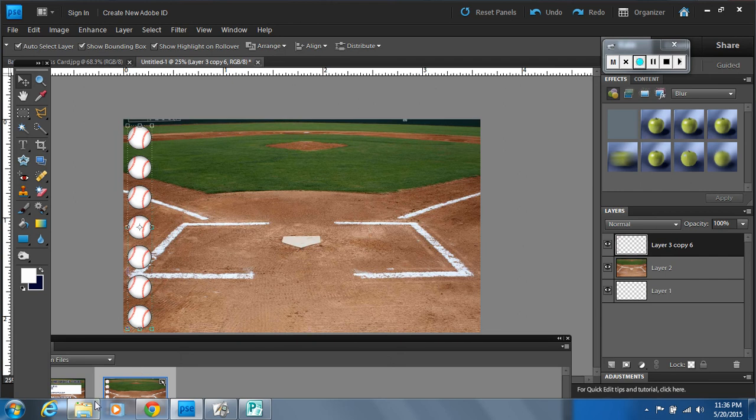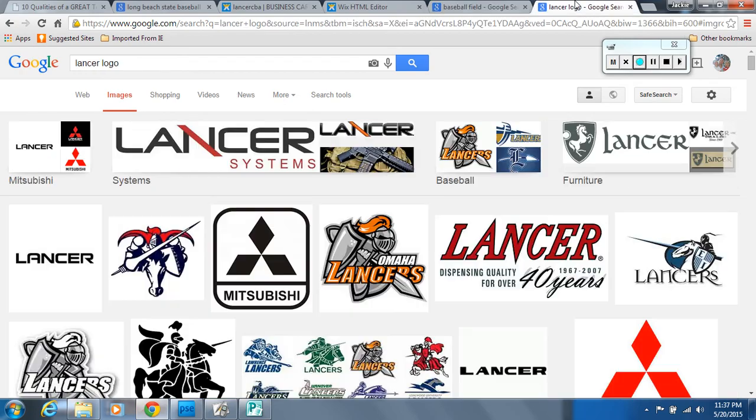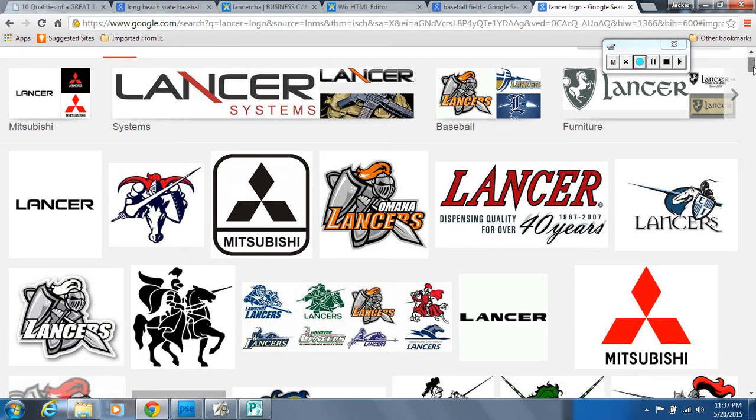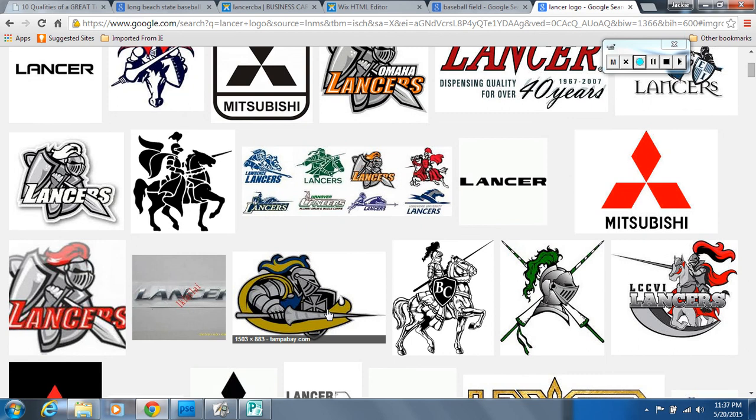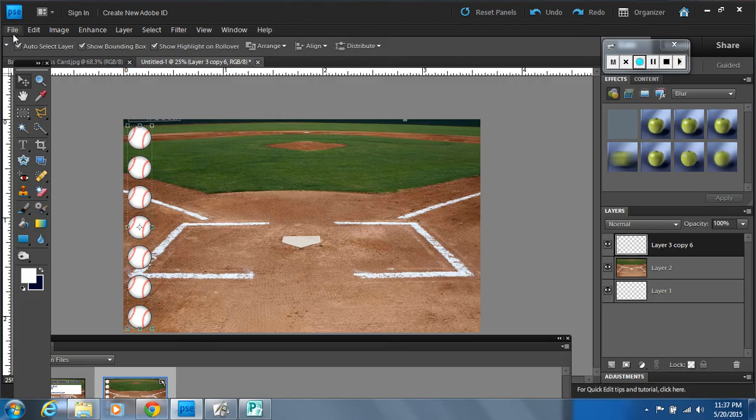Alright, next, another thing that you need is your logo. Okay, so when you do this for your business, you'll use your logo that you have. But for this, we're just doing the example, the practice. So you're going to go, once again, to Google, do a search for Lancer logo. Okay, and on this page, let's see, this guy pops up on here. So you need to save him. And then open him in Photoshop.